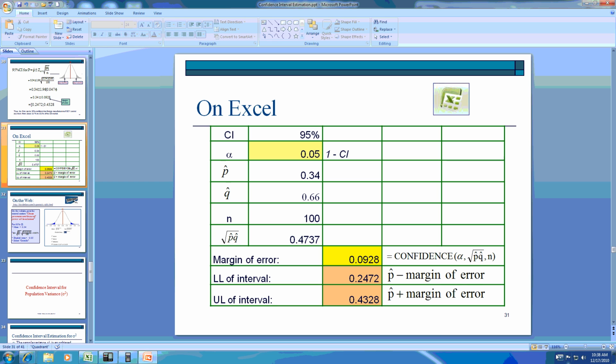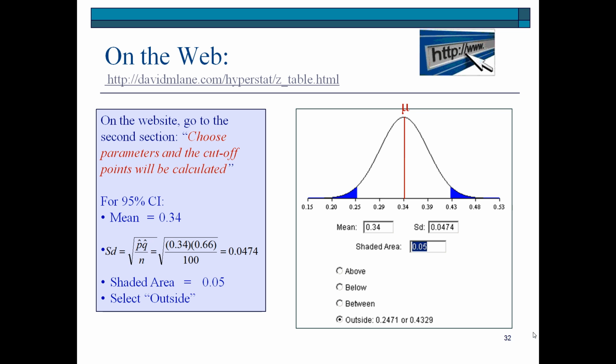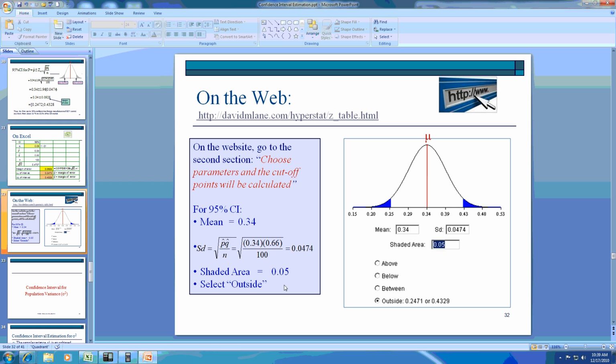So going back to our presentation, we can also use the website prepared, shown right here, prepared by David Malone, and put in the values. So now here in this website, we're going to be careful to identify the mean to be the population proportion of 34%. The standard deviation is going to be truly the standard error, which is 0.0474. And then the shaded region would be the combined tail region. So let's go there.